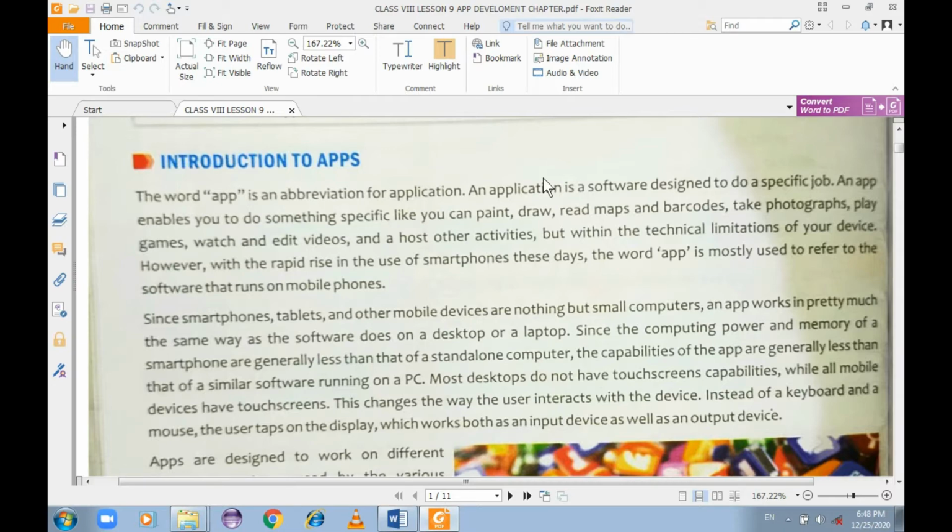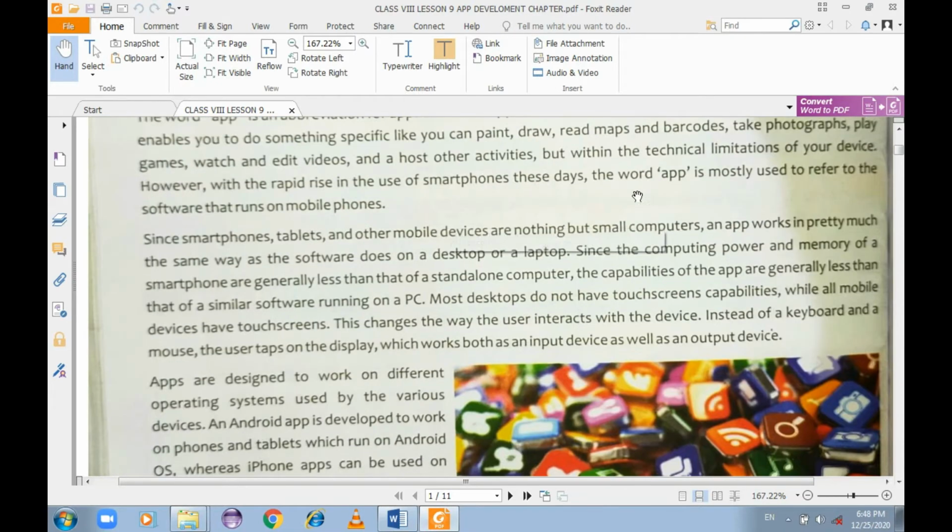Since smartphones, tablets and other mobile devices are nothing but small computers, you can do anything on smartphones. It doesn't matter whether you have a laptop or desktop or not, but if you have a smartphone, that means you have everything with you, right? You can do anything, whatever you think, online or offline, related to technology only, right?